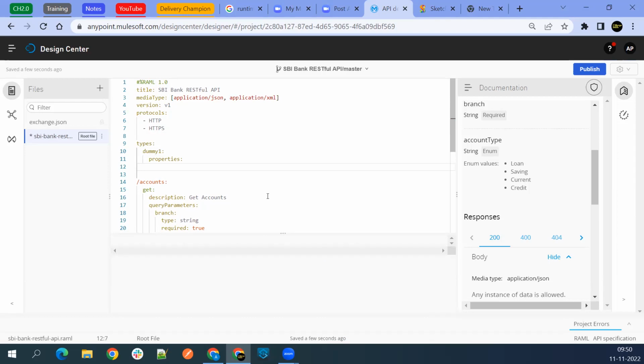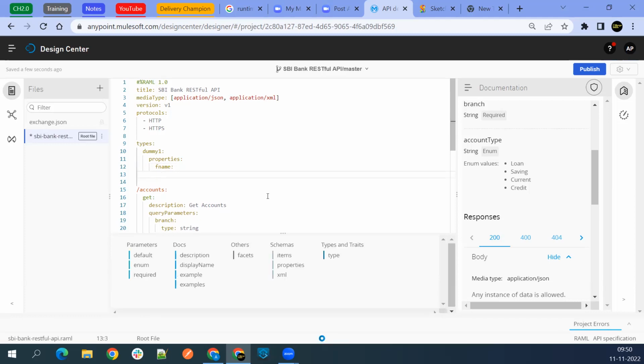Now in this object, I can have multiple properties. So I'll just go with the first property called fname. If I don't define anything, what will it be? It will be a string and required is equal to true. Now I can create n number of data types here.